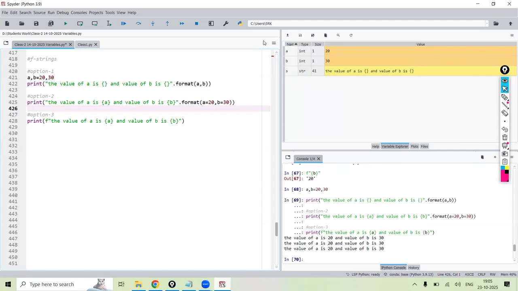Sir, you told three options. Which option do we have to choose? Remember this word. What you have to remember is that, morally, it is not even a function. A function requires the F and brackets like this. Then only it will be considered as a function.